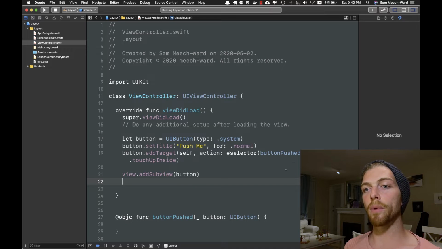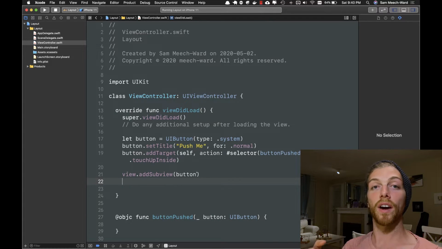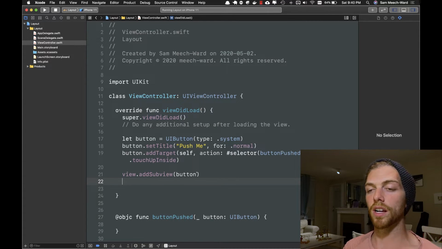Okay, so I have a button here, it's connected to an action, and it's added to the subview. And I now need to define its layout using auto layout constraints. So what I want to do is create a button that just takes up the entire width of the device size, but just sits at the very, very bottom of the screen. So I'm going to constrain the left side of the button to the left side of the screen, the right side of the button to the right side of the screen, and the bottom to the bottom.